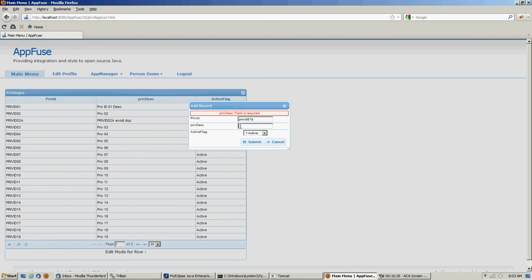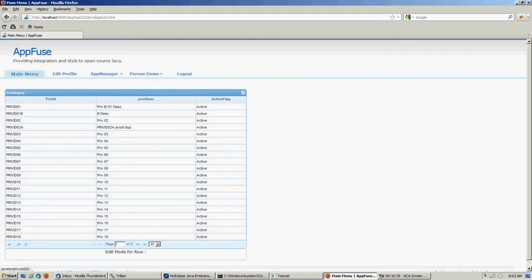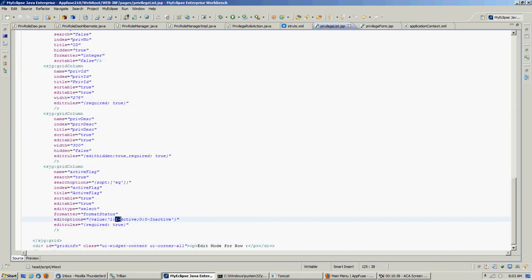Okay, so now let's put in the B description, and then we can submit, and now you see we have our B here because these are being automatically sorted for us on this value. Okay, and you see here the values that are showing up here are the ones that we have defined here. So you see here it showed 1 active, and then this is what's going to show up in the actual select box here. Okay, and then this is going to be the actual value that gets put in. So 1 will be the value for 1 active, and 0 will be the value for 0 inactive.